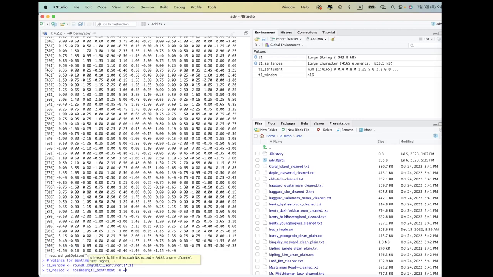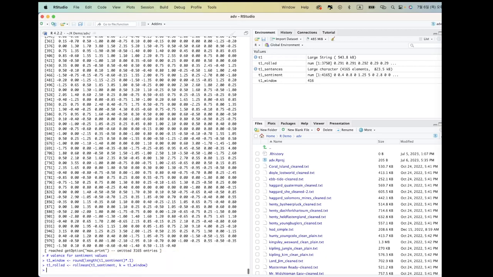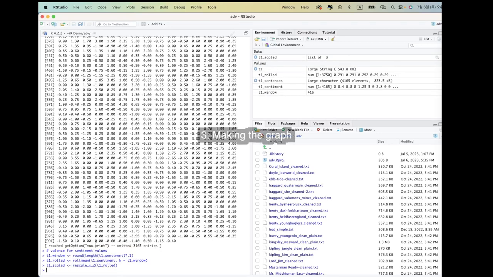And because it's a roll mean, we need the k value, which would be the T1 window. And now finally, we need to scale it. Long story short, we are ready to plot the graph. You can personalize the graph a lot, but let me first show you the basic form of it.